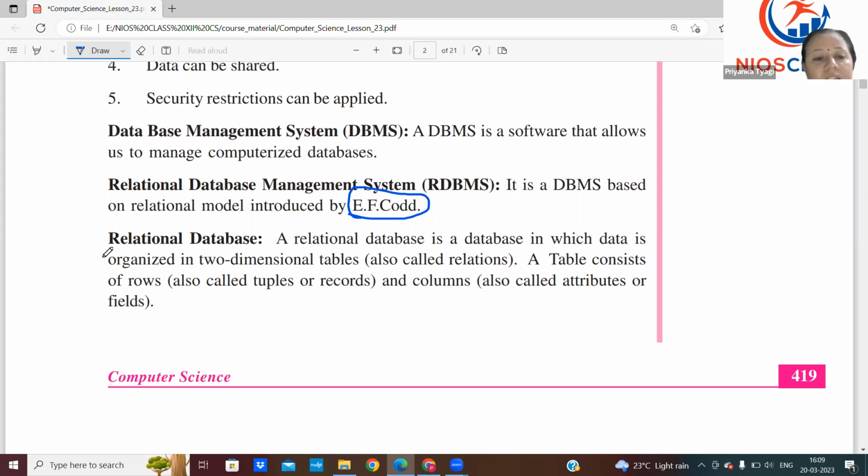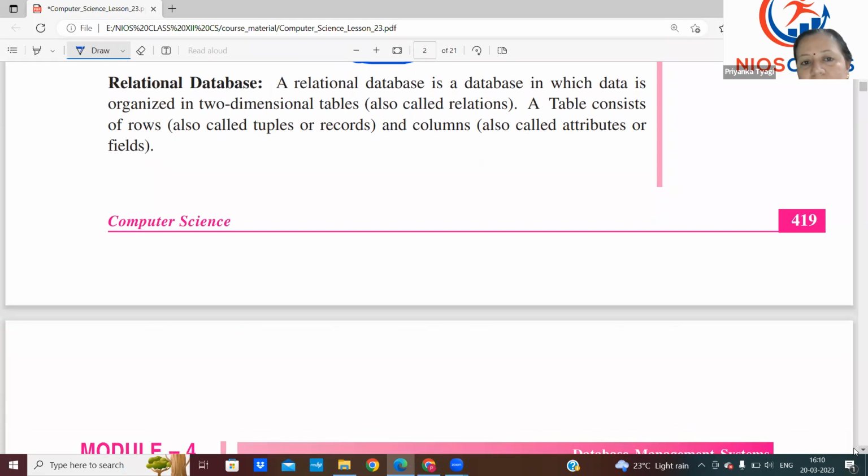You can see here a table consists of rows, which are also called tuples or records. There are two more names for rows: you can use tuple or record. Secondly, columns are also called attributes and fields. Are you getting my point? So you have to revise these things, because in a question the examiner can use these terms: tuple, record, attribute. In fact, rows and columns are not used because this is a different concept. This is the concept of DBMS.